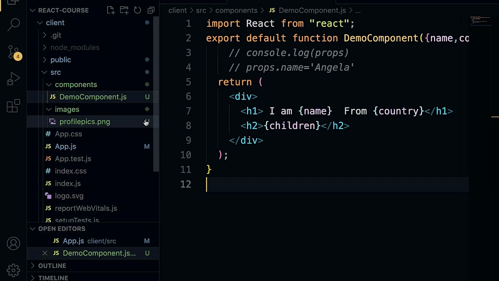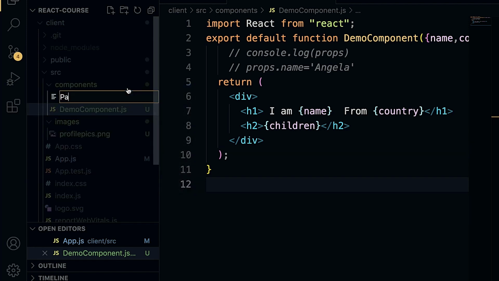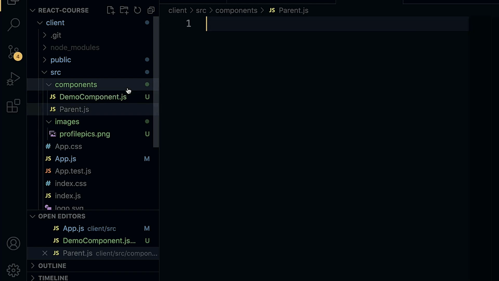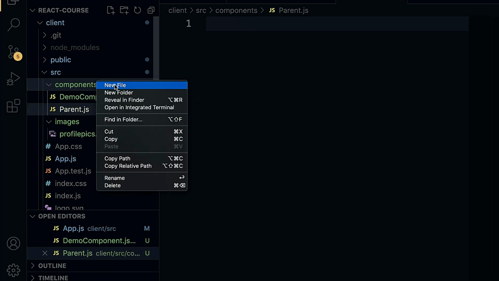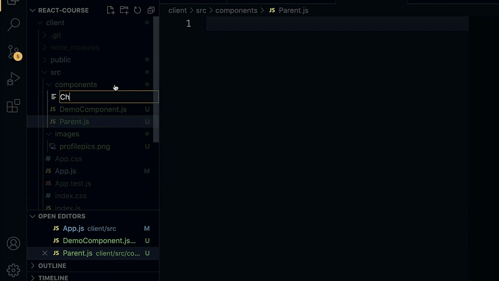Open up the Explorer. Right within the component, we are going to create a new component, parent.js. And again, right within the component, we also have to create another component, child.js.